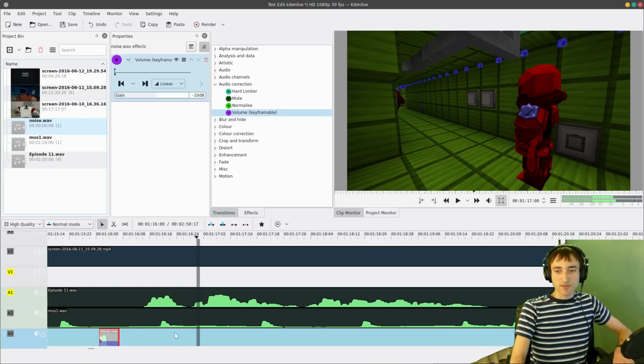Can I copy and paste within the timeline here? Yes, at least we've got timeline copy and paste. That's nice.